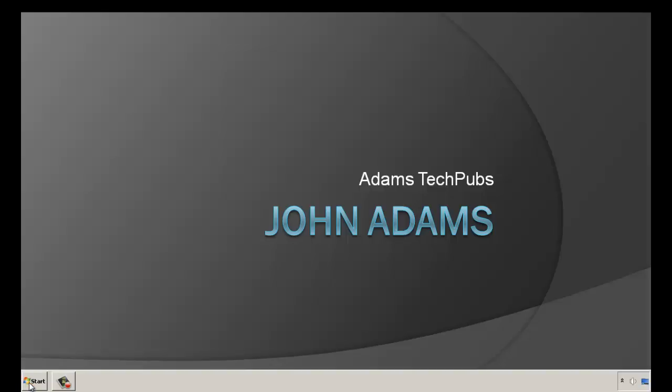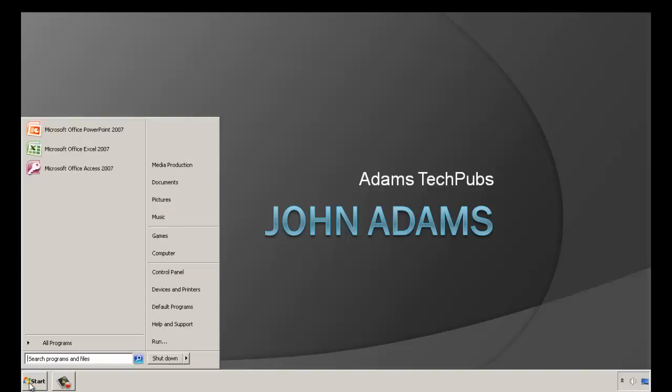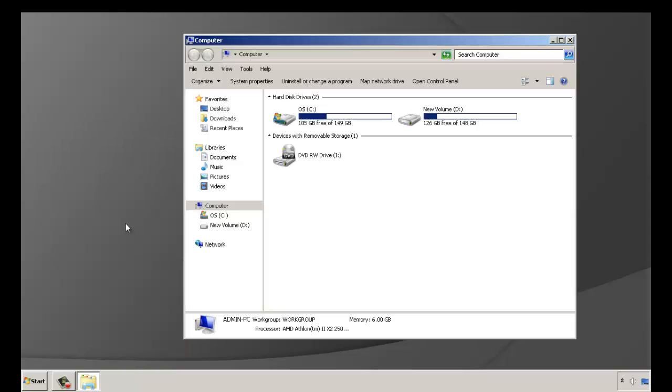Okay, the next one is the disk diagnostics. I'm going to click on Start, and then I'm going to click on Computer. And it'll give me a list of the hardware that's installed in my PC. And you can see here I have a C drive, a D drive, and an I drive. Now, the I drive is a CD-ROM. We won't be doing any diagnostics there.